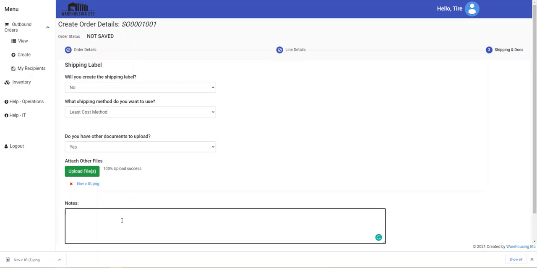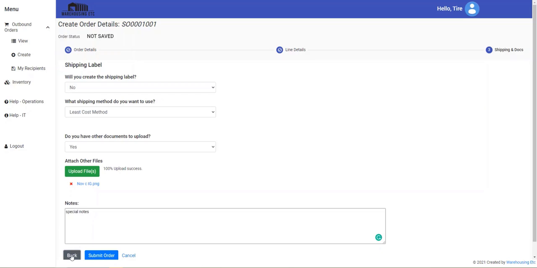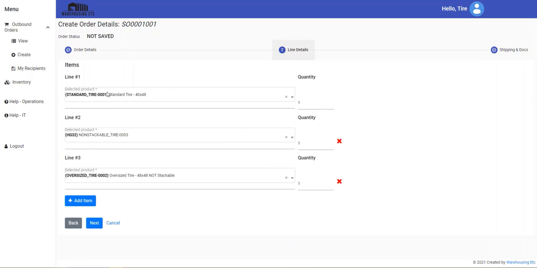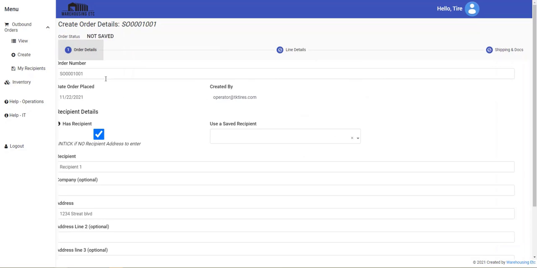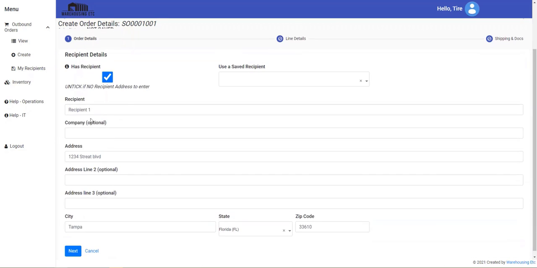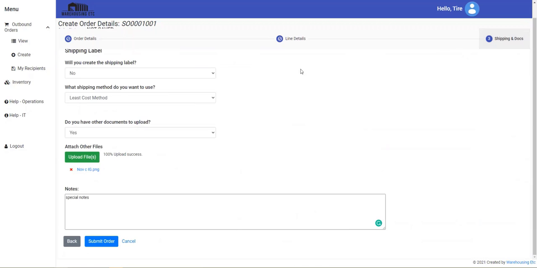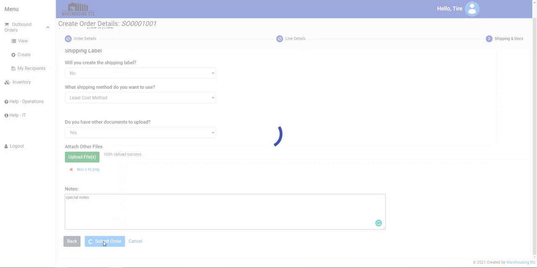And then if I have any special notes of any sort, then I could put those in this field. And then once I've completed all of my information, I might want to go back and review and make sure I have all the correct items and quantities listed here. Make sure that I have the right order number, my recipient information's right perhaps, and then once you're ready to submit your order after you've confirmed all the information is right, you'll just click Submit Order.